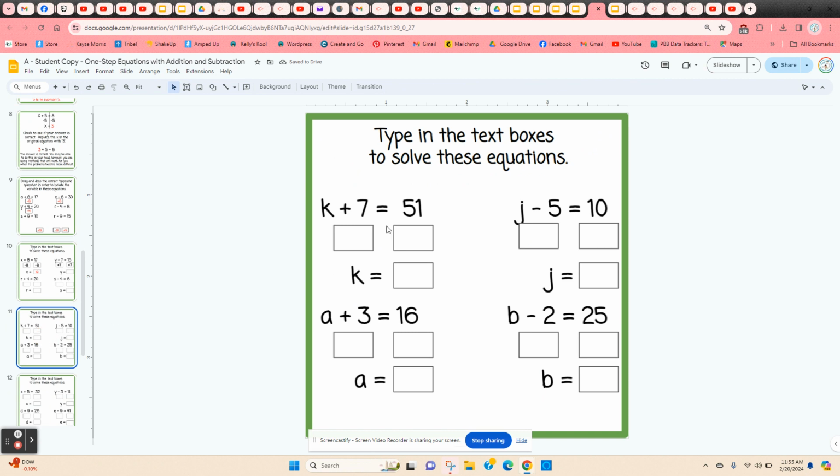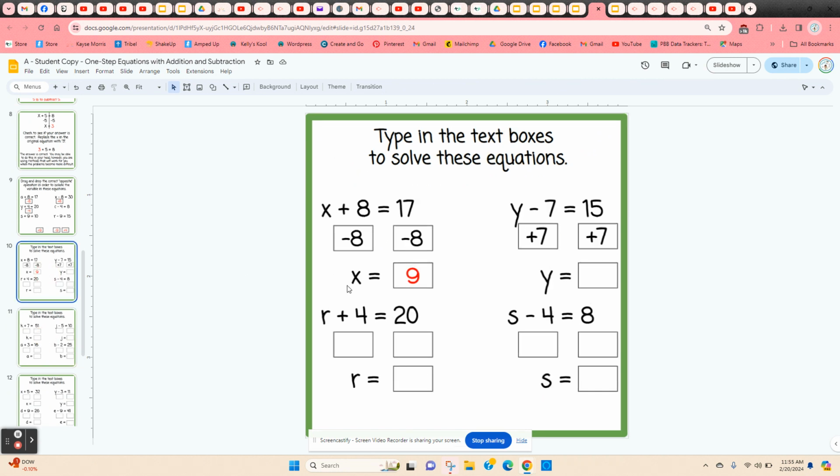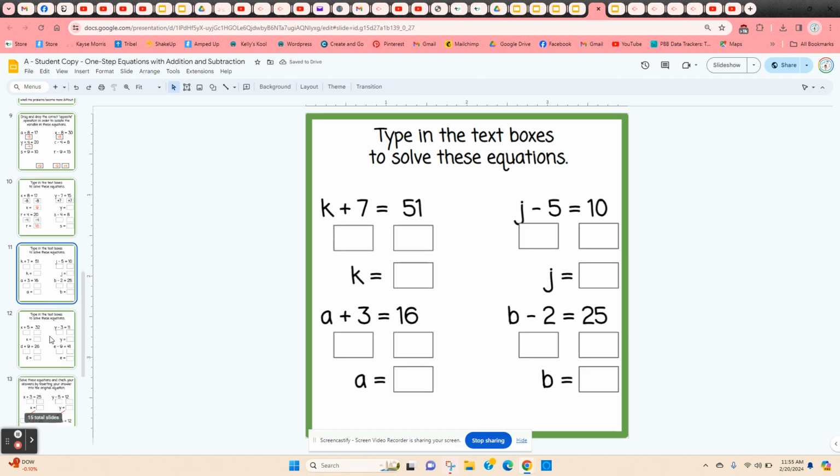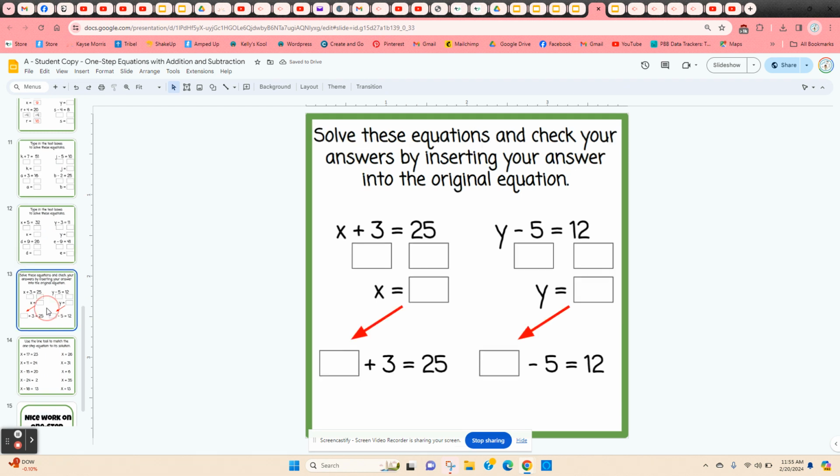Then students are going to be typing in the text boxes. So this first one is done for them. And they do the opposite operation. They're just going to type in the text box. So for example here, -4, subtract 4, and they get their answer of 16. And they've got several to practice. And then they're given a problem to solve and then check their answer for correctness.